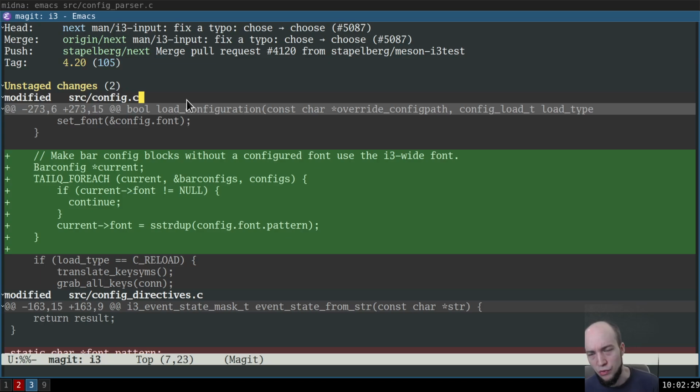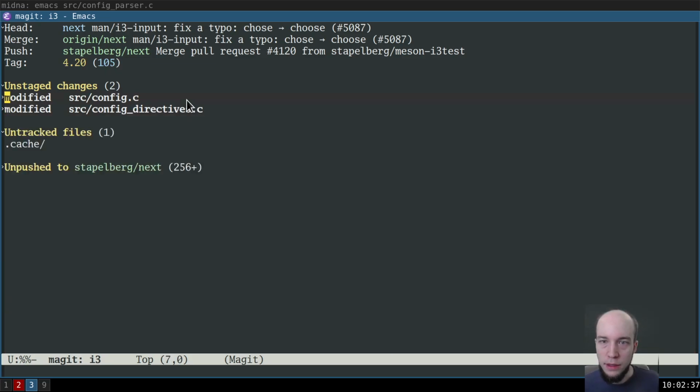We should be able to write a test for this too. So we're gonna do it exactly like the last time. So we're gonna move our changes out of the way. I'm gonna start the test, verify the test fails, move the changes back in, verify the test passes.